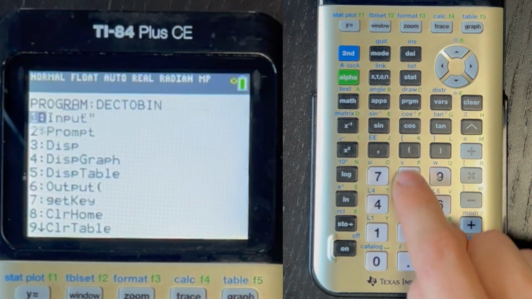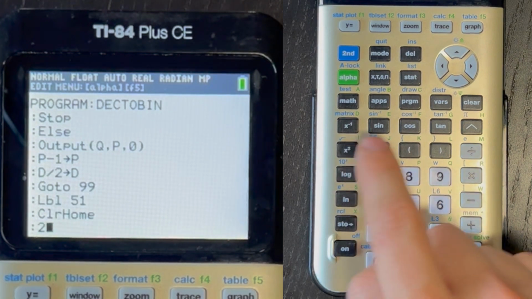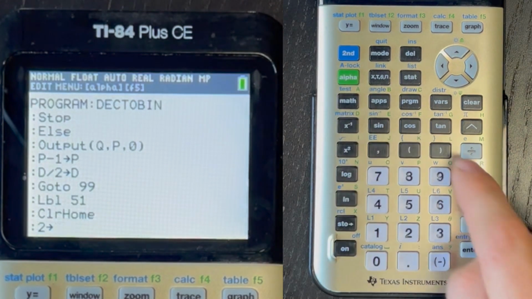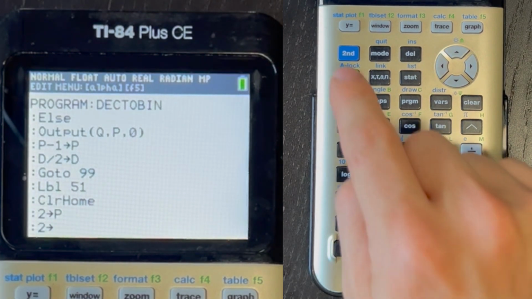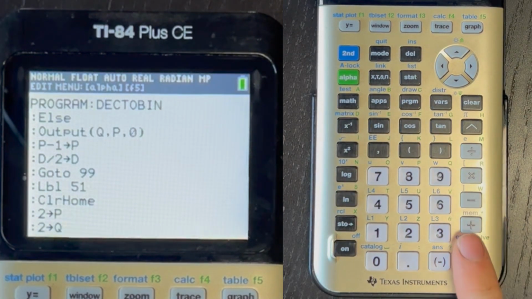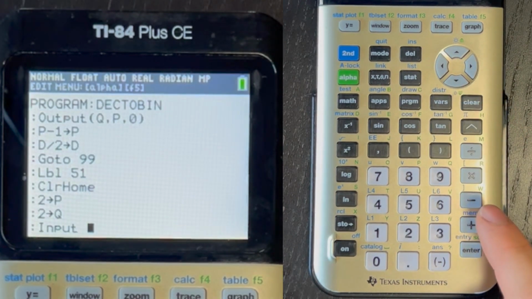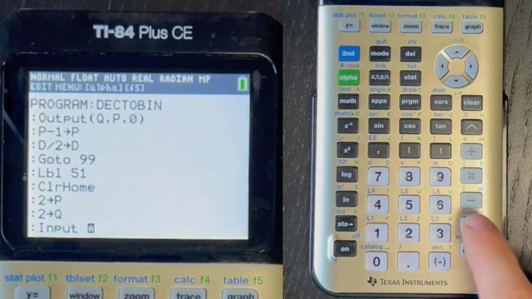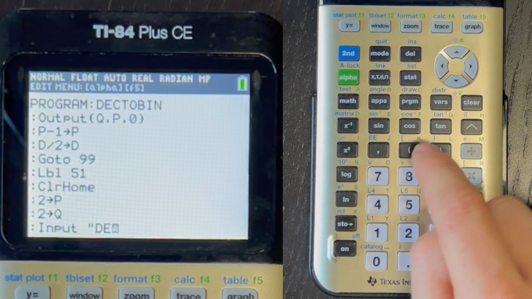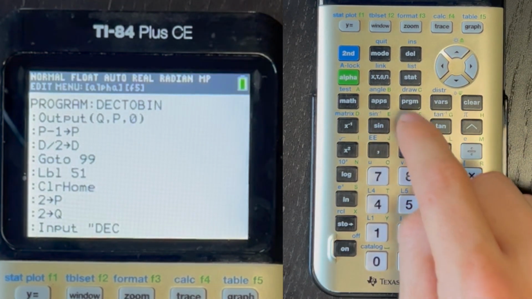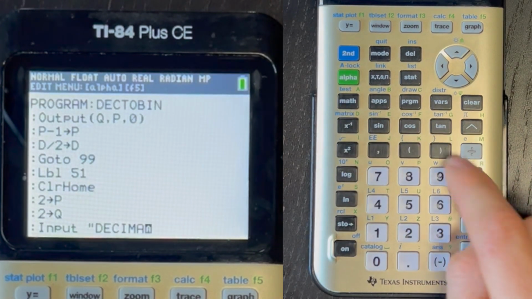Program 8 for clear home, enter, and then 2, store as alpha P, enter, 2, store as alpha Q, enter. Program, input, alpha lock, D, C, I, M, A, L.